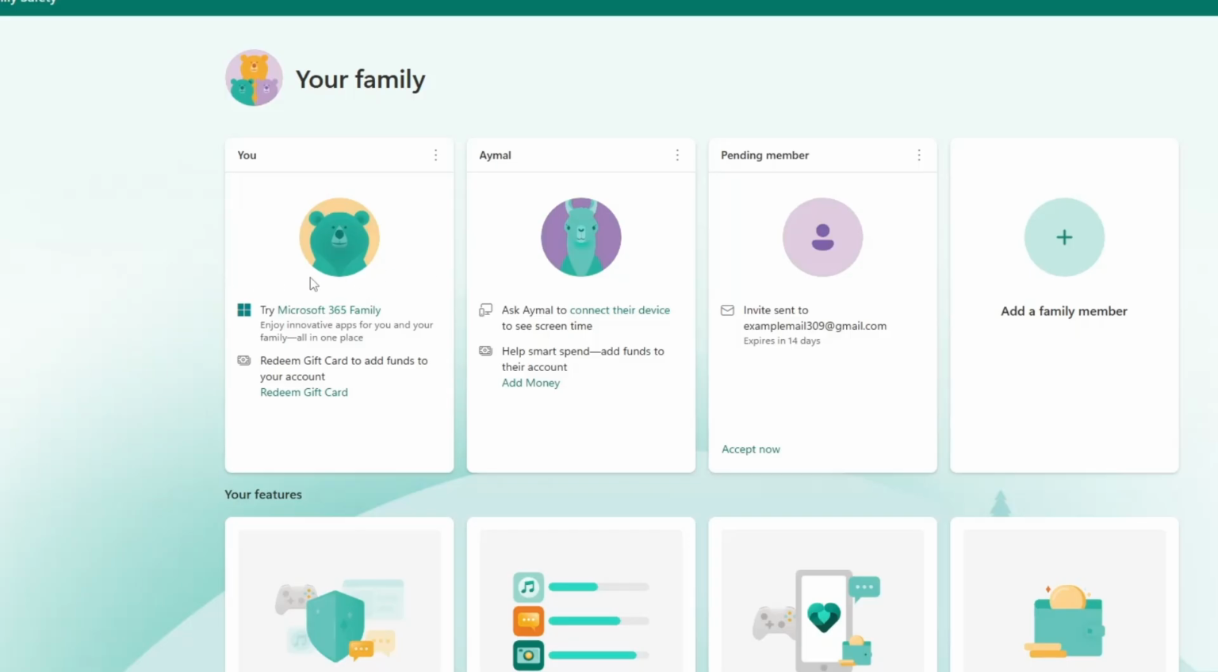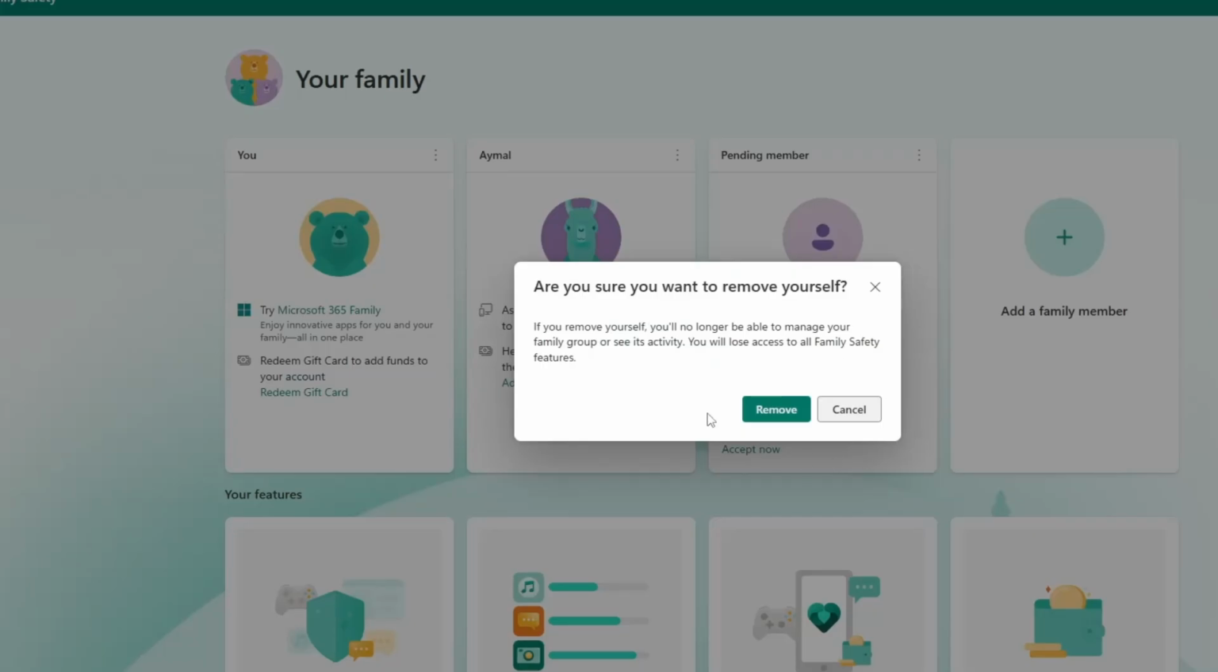Now it is time to leave the group yourself. Go back to the main family group page and find the Leave Family Group option. Click it, then confirm. The group will be deleted once you leave because no members remain. If you do not see the Leave option, it means there is still someone else in the group. Remove them first, then try again.